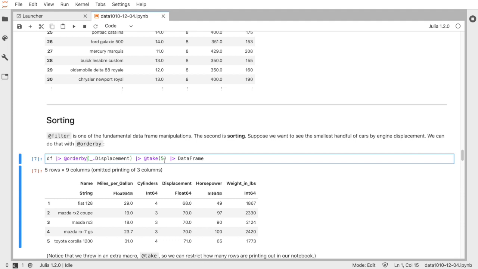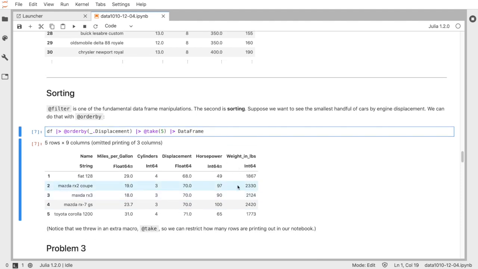And here we're going to throw in an extra macro called take, which says just grab the first few rows. So this is common when doing interactive work, because sometimes you just want to see what's going on at the top and you don't want the printed data frame to continue to occupy a lot of vertical space on the screen. So here we're piping the data frame into the order by macro, pulling out just the value of the displacement field, and then taking the first 5 and looking at what we get, and it looks something like this. So we can see that these are the 5 cars with the smallest engines. So displacement is engine displacement volume.